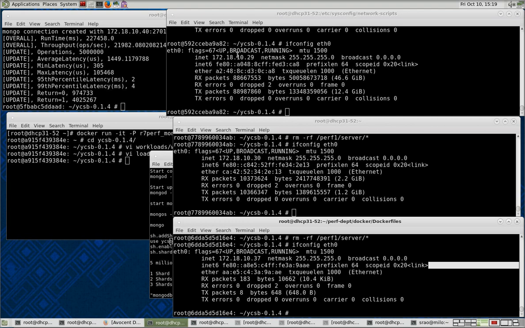As you can see, I have three containers already running. Each of them has a unique IP address. They're all RHEL 7 containers. So I'm going to start by creating my config database on container number 1.